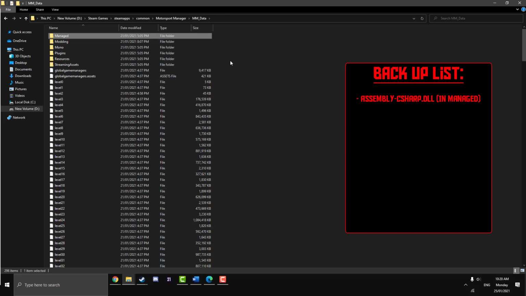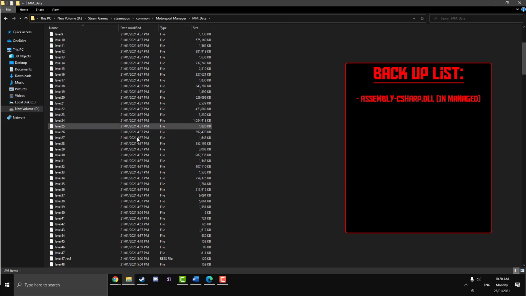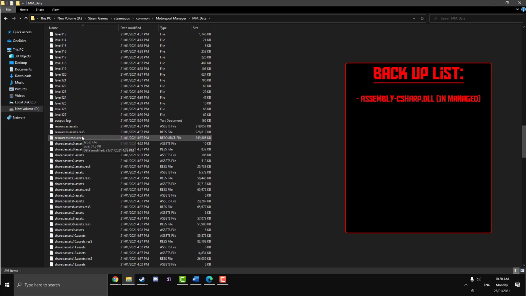And then go back to your mm underscore data folder and scroll down past all these levels. And under level 127 here, before the shared assets, there's one called resources.assets. Back that up as well. Basically, we're just backing up the files that we're going to replace with the mod. So if we want to get rid of the mod, we would just put back the default game files and it'll work as normal.